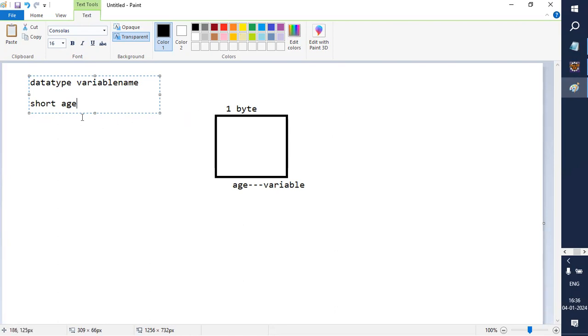So that's the reason we need to analyze and understand the range of data we will be storing in this variable at the most. Based on that, we have to take a call whether we are going to use the data type byte, short, int or long. So right now I am saying short age. And this is what we call the declaration of a variable.